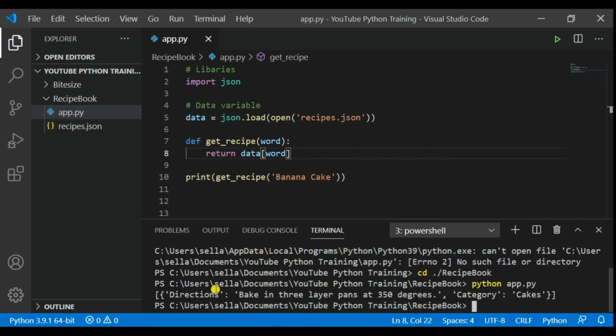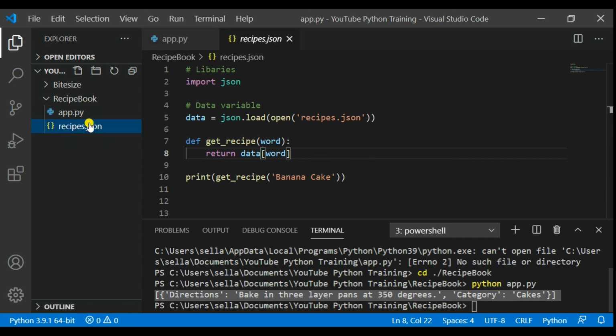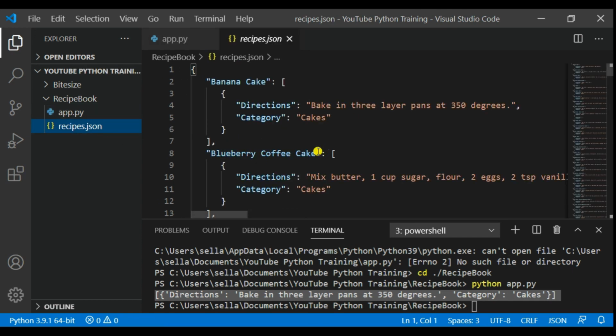Perfect. So what we got back here is we've got an output, and we have the values, which is the directions and the category, and we gave it the argument of banana cake. So that is it really. I mean, that is how we get back the value from within the dictionary, and we can try it with something else. So if we have a look at our JSON file, we've got the next one here, which is blueberry coffee cake.